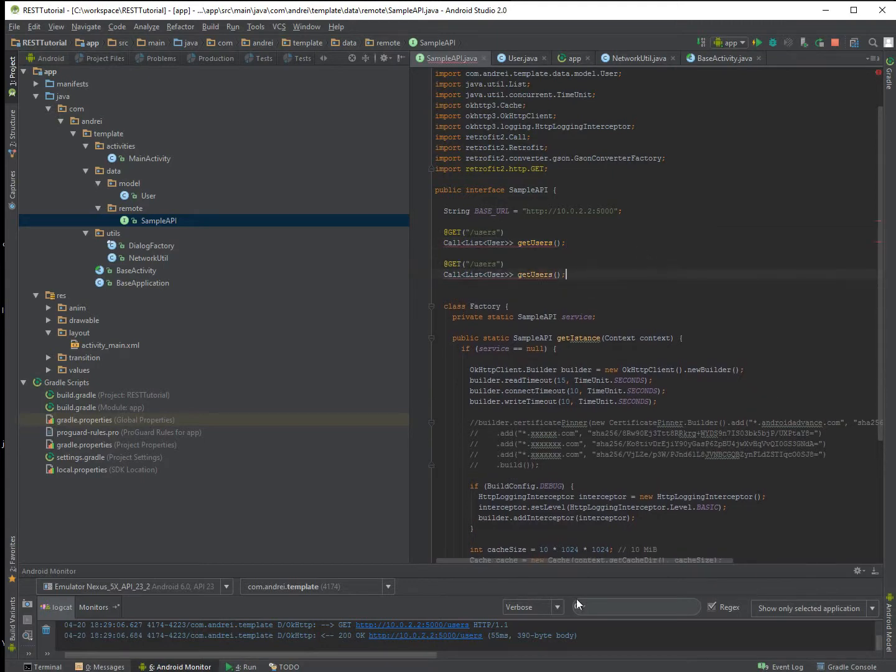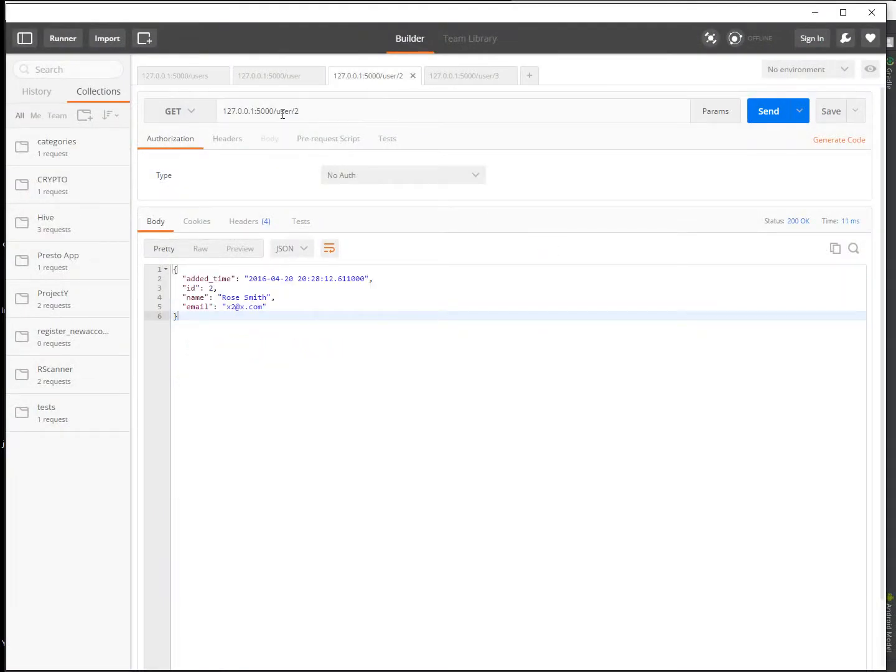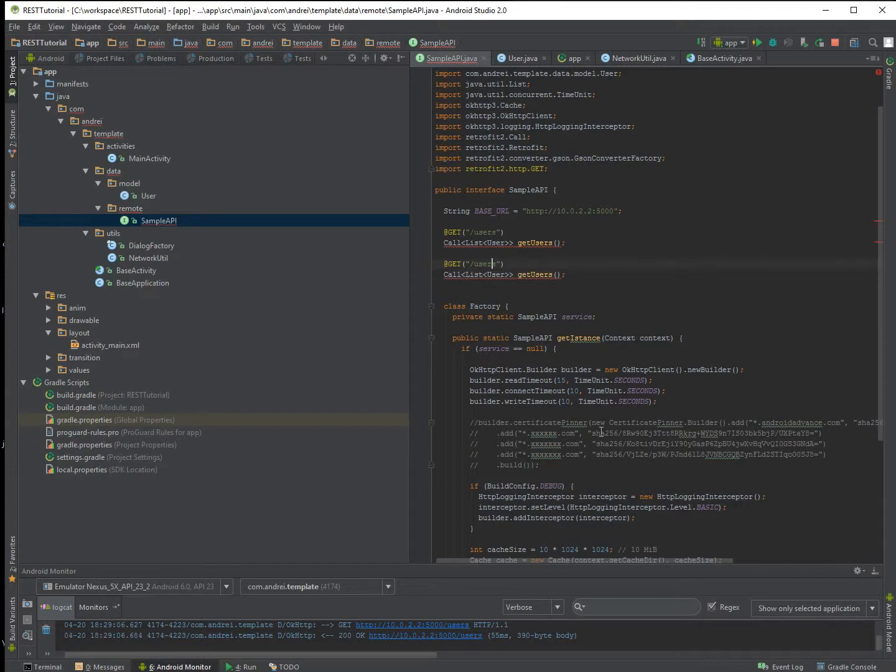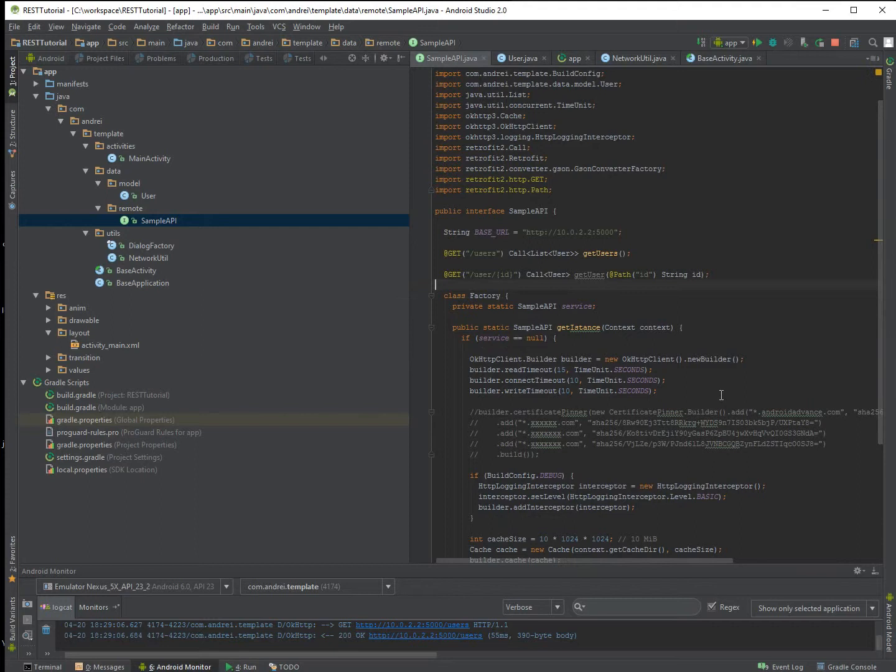this. So for getting number 1, if we look at Postman, we have to give a user slash the user ID. So it's user, and here you write the ID like this. So the response won't be a list, it will be just a single user. And inside here you use a Path, and the path name is ID, and it should be a string.